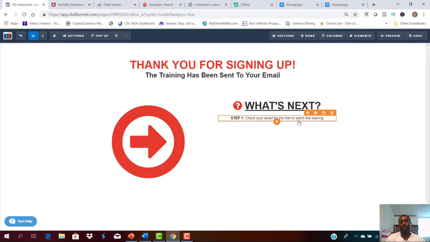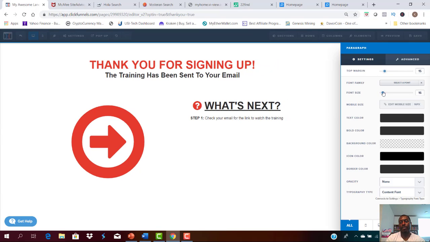And then we want to also, let's say, increase the font size. So we place our cursor on the text, we go into settings, and we say increase the font size.